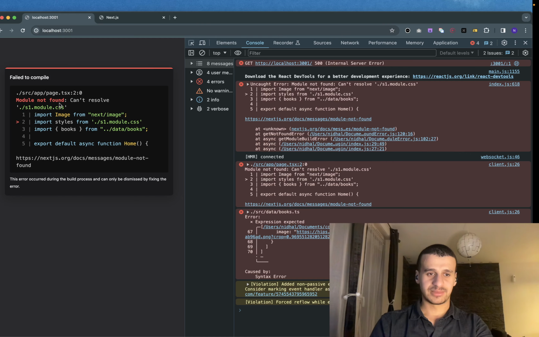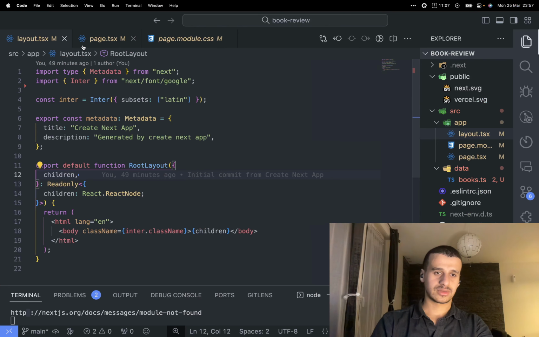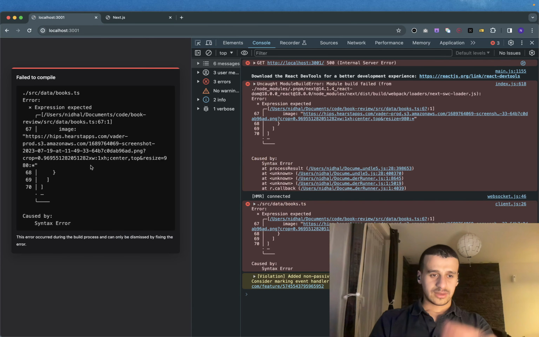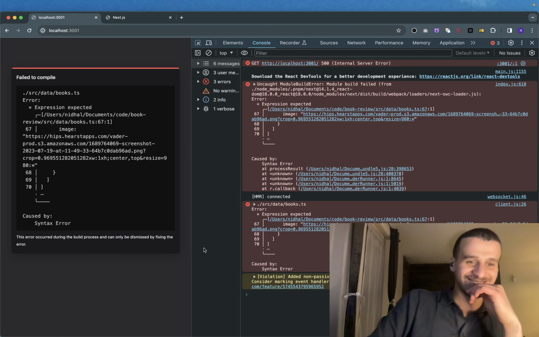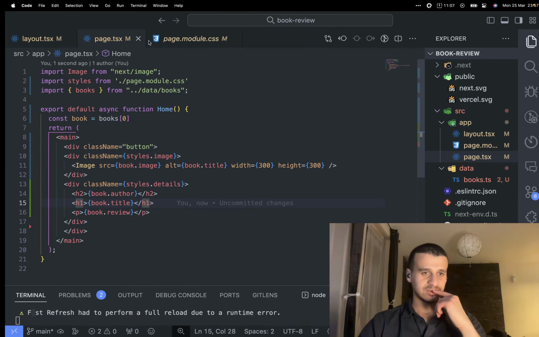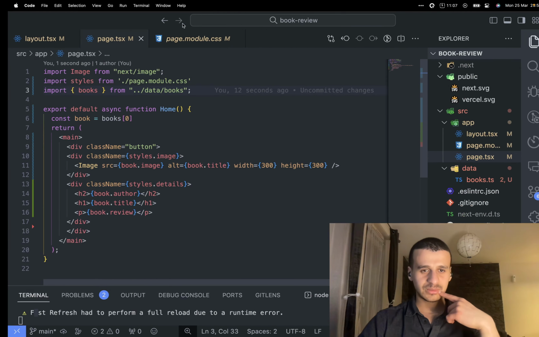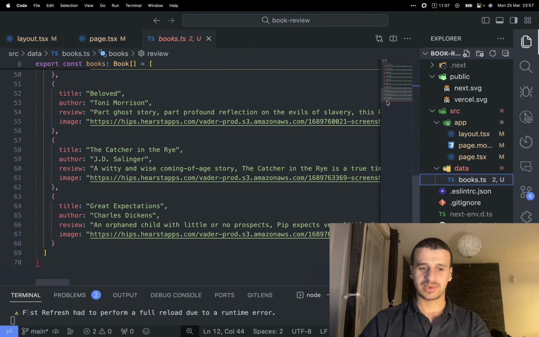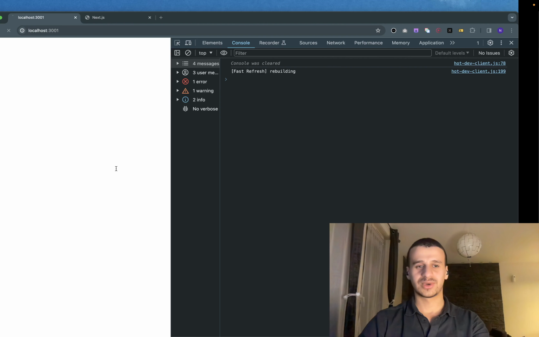Module can't resolve. I changed the name of the CSS file. It should instead be style page.module.css. Okay, now I'm getting another error. This is good because it's a new error. Expression expected. Probably I forgot a comma or something like that. Let me check. Here at the end of everything, I need to remove this extra one. Good.